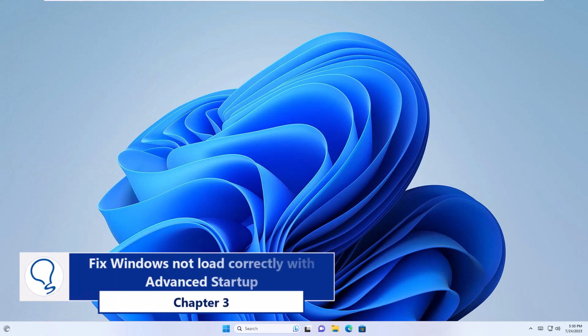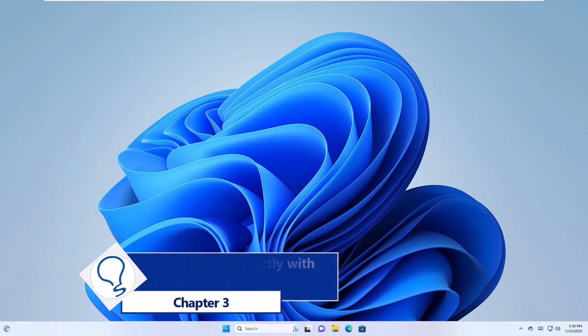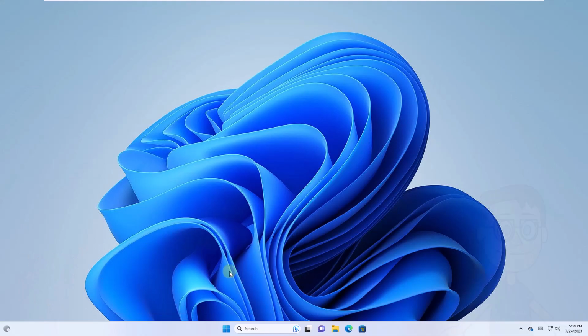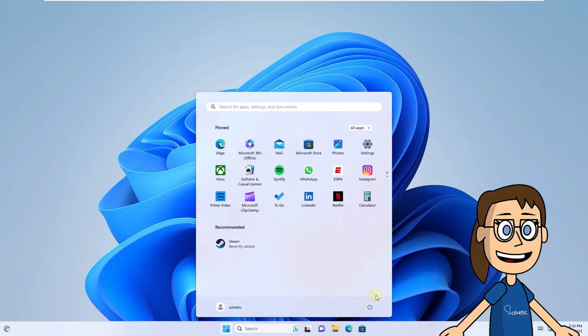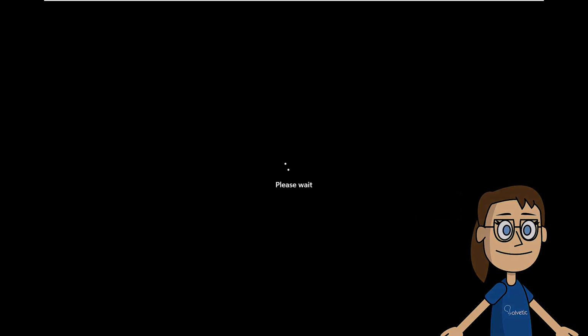Chapter 3. Fix Windows not loading correctly with Advanced Startup. The first thing will be to go to the Windows Shutdown button. There, press the Control key on your keyboard and click on Restart. This will start Windows in advanced mode.